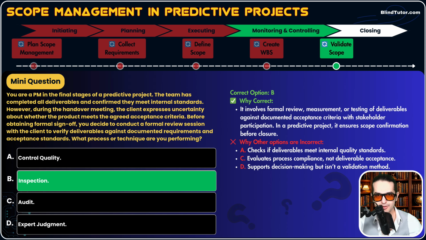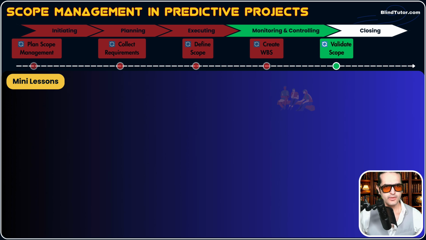We're going to have 3 outputs, so let's see them. Look up there, guys. We are doing scope management in predictive projects. What phase? Monitoring and controlling. What process? Validate Scope. And now we are in mini lessons covering outputs, those documents that we're going to create as a result of doing Validate Scope. What did we say, guys? We said when stakeholders inspect deliverables, those verified deliverables, 3 scenarios might happen.